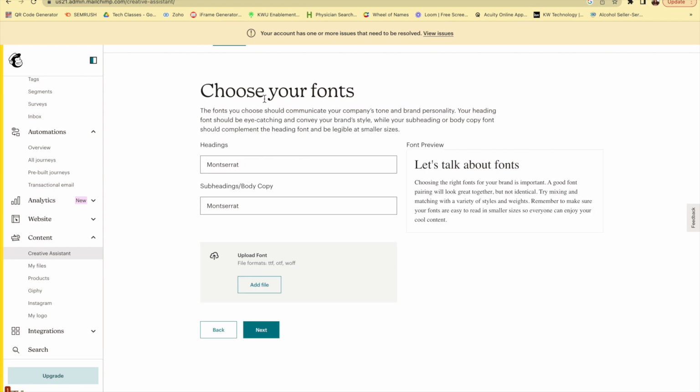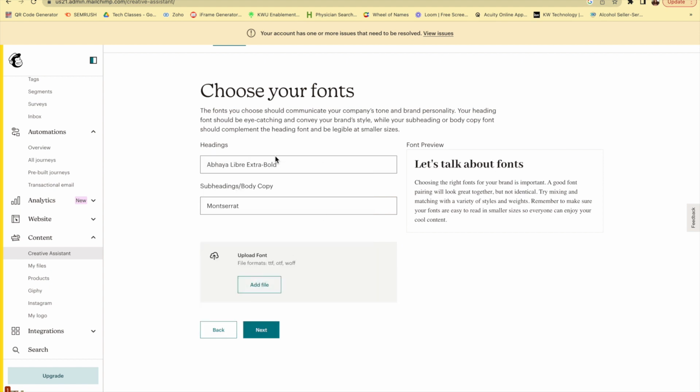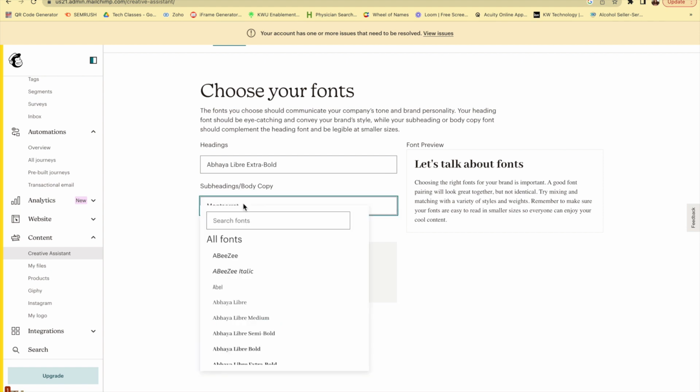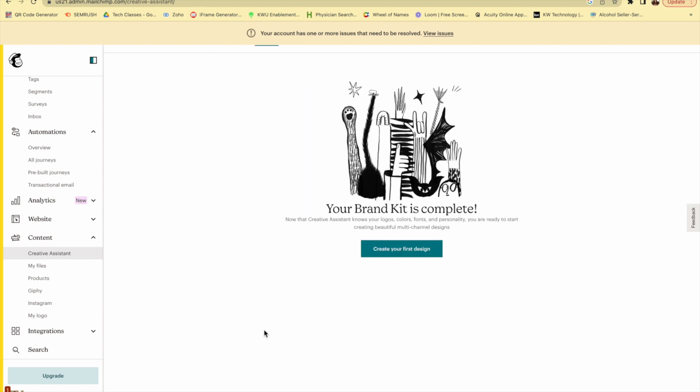Then you can also start to choose your fonts. This is going to help, because your fonts are very important to your brand. So you can go through and take a look at all the different fonts. For this example, I'm going to be using this extra bold, and that's going to be all of my headings. And then for my subheadings and my bodies, it's going to be just a medium. So you'll see over here a font preview. This is kind of what it's going to look like. You can also upload your own font if you use a specific type of font for your branding. Now go ahead and click Next.